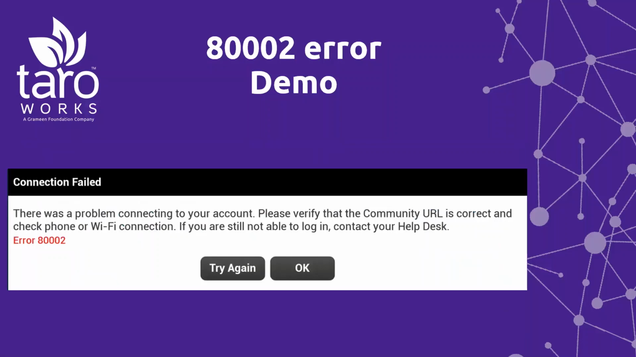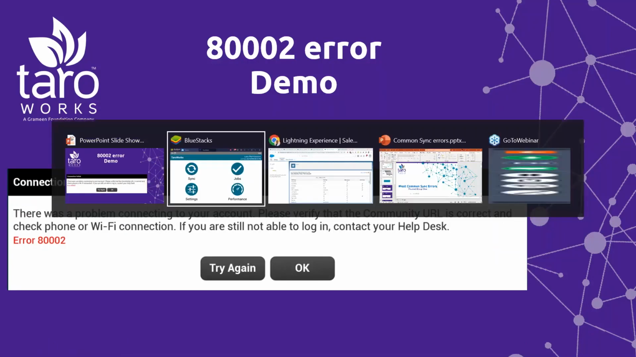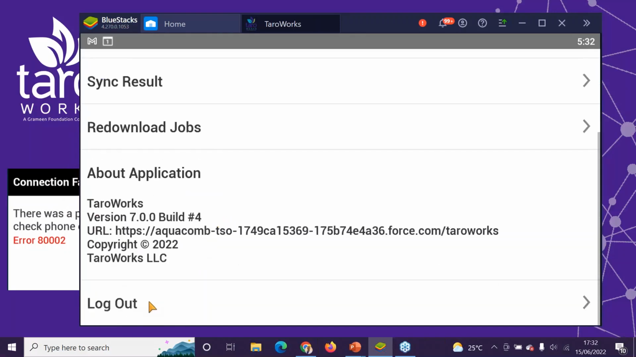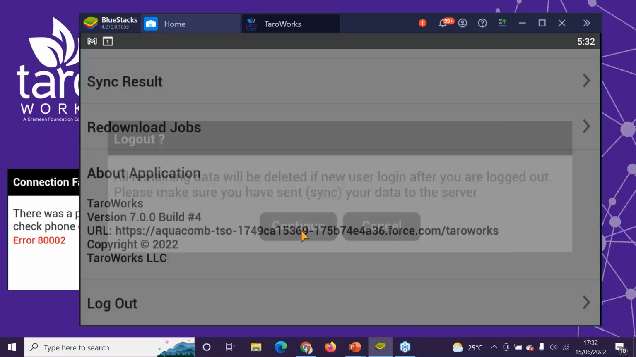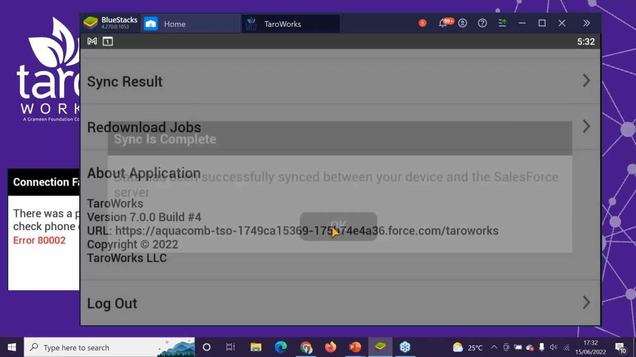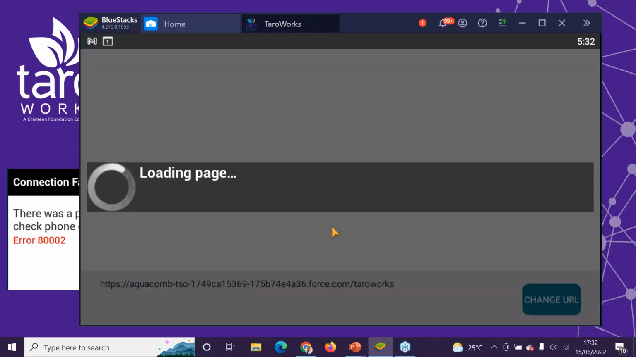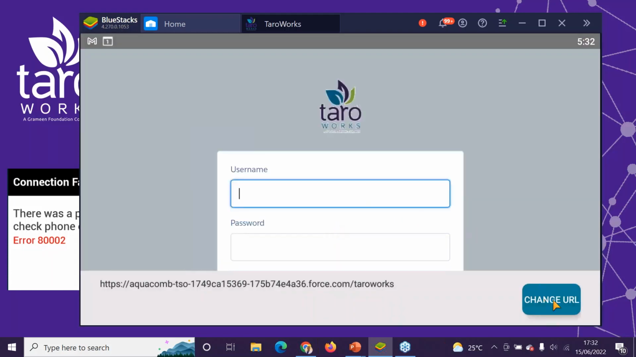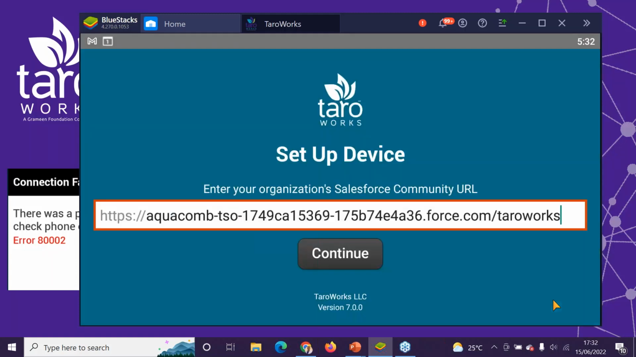Okay, so let's dive into a final demo for the 8002 error. This is an error that occurs when your mobile user enters the incorrect community URL. This mostly happens when they are getting set up for the first time. Remember, when you're setting up your mobile user, they need the community URL, the username, and a password that they need to be able to log in. So let's say they're supposed to log in on a new device.